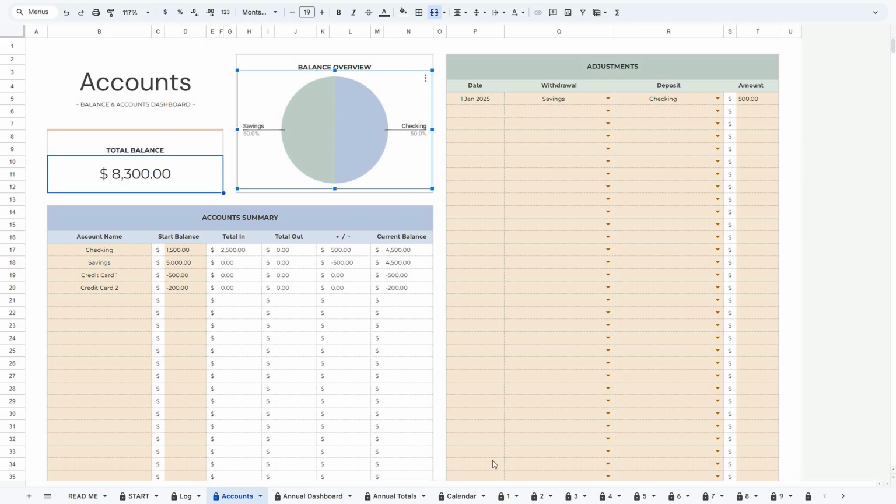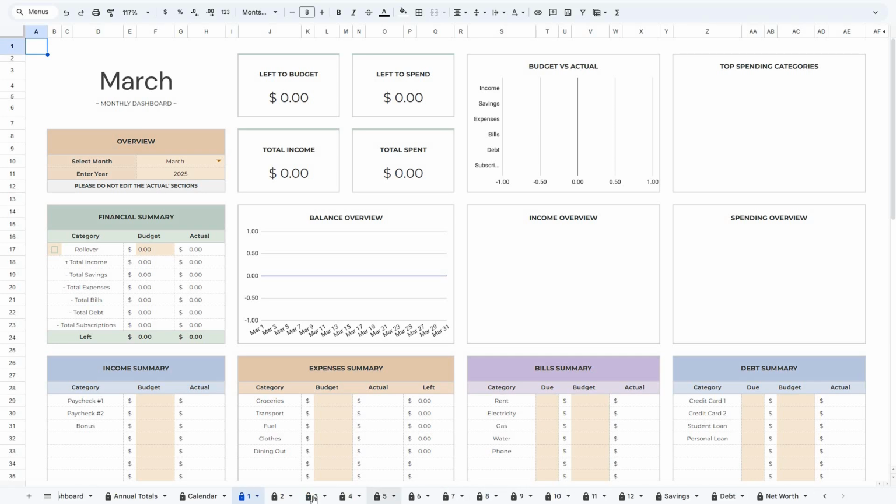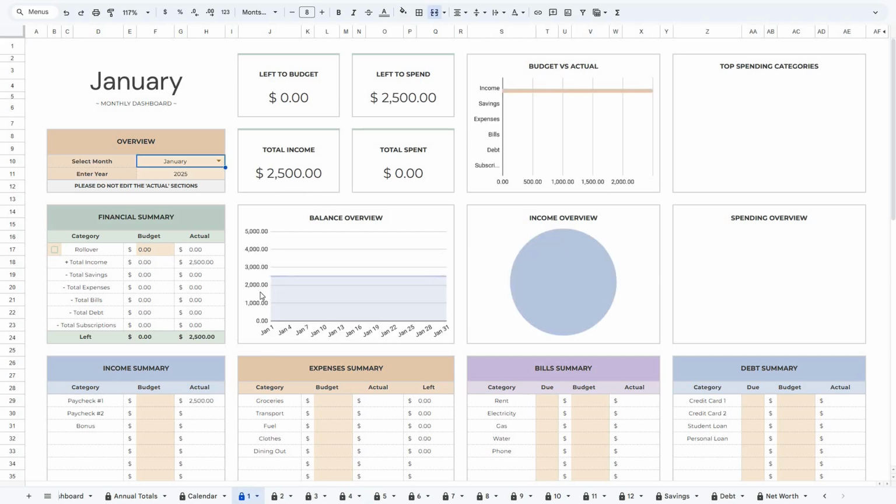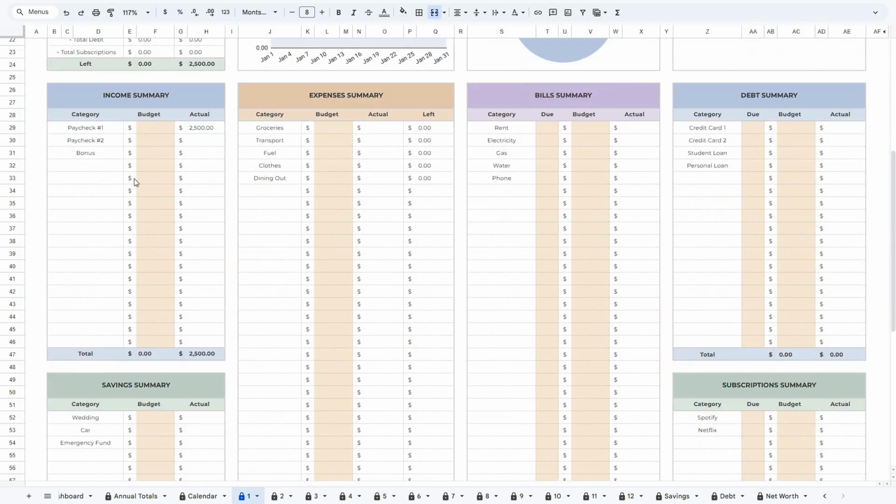Now let's go to the budget tabs. And as you can see, there are 12 budget tabs, one for each month of the year. And basically, you can start on any month and any year. You just have to change it in this first tab, and then it will show you 11 consecutive months after that. So for example, if we start on January 2025, you'll see that the other tabs will adjust to show the following months accordingly.